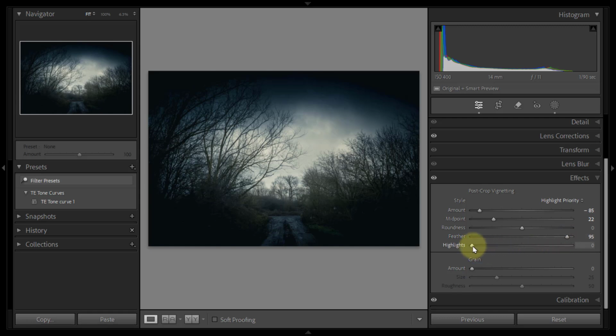Right, so highlights will increase the brightness of areas around the edge of the frame that started off bright. So I'll just show you that. It's not something that I want for this image. Look at the top there. That's had the biggest effect at the top because that's the brightest part of the image. And then we go back to dark. So they're my parameters. I'm quite happy with those.